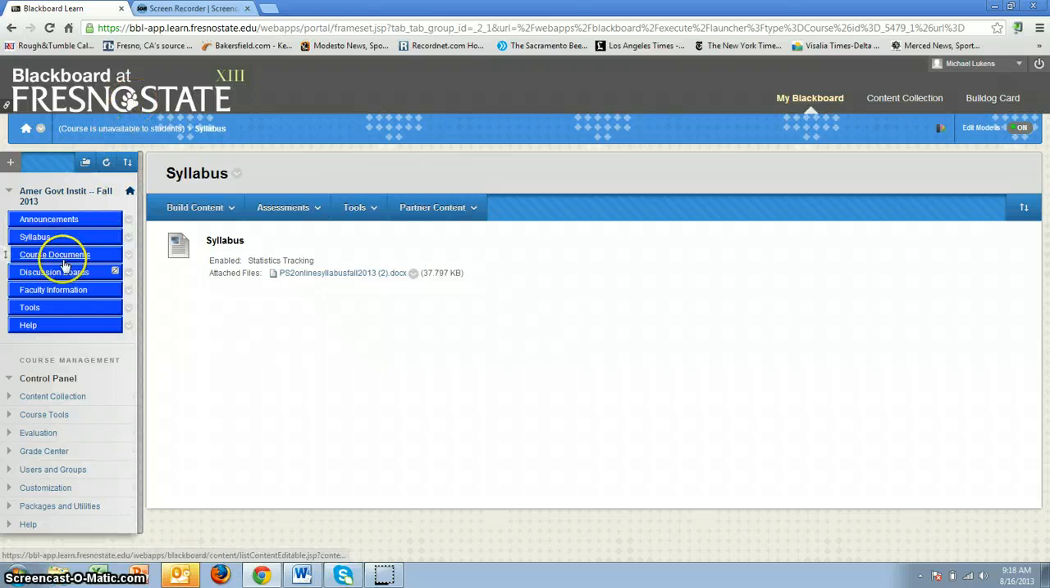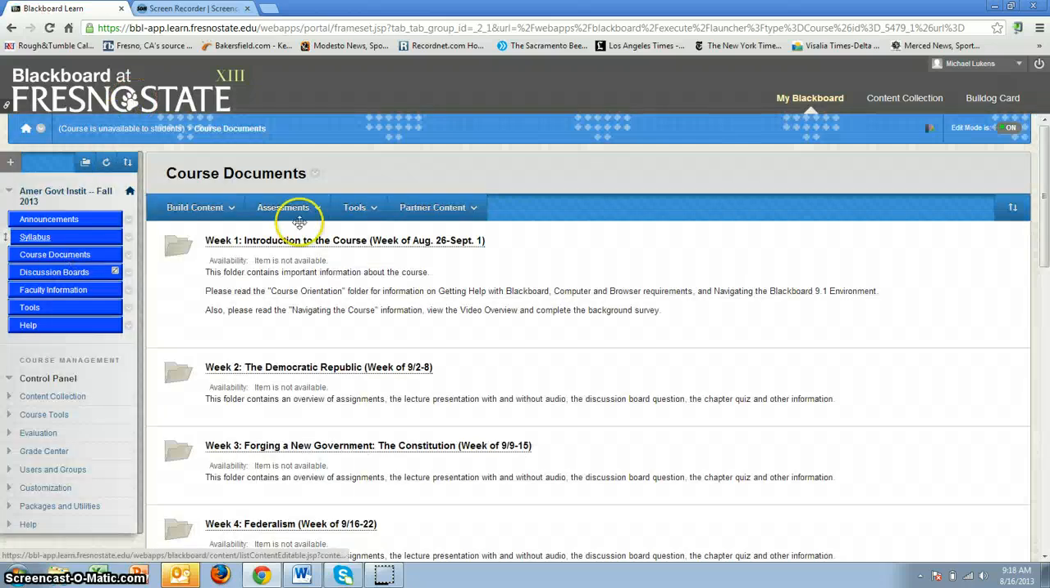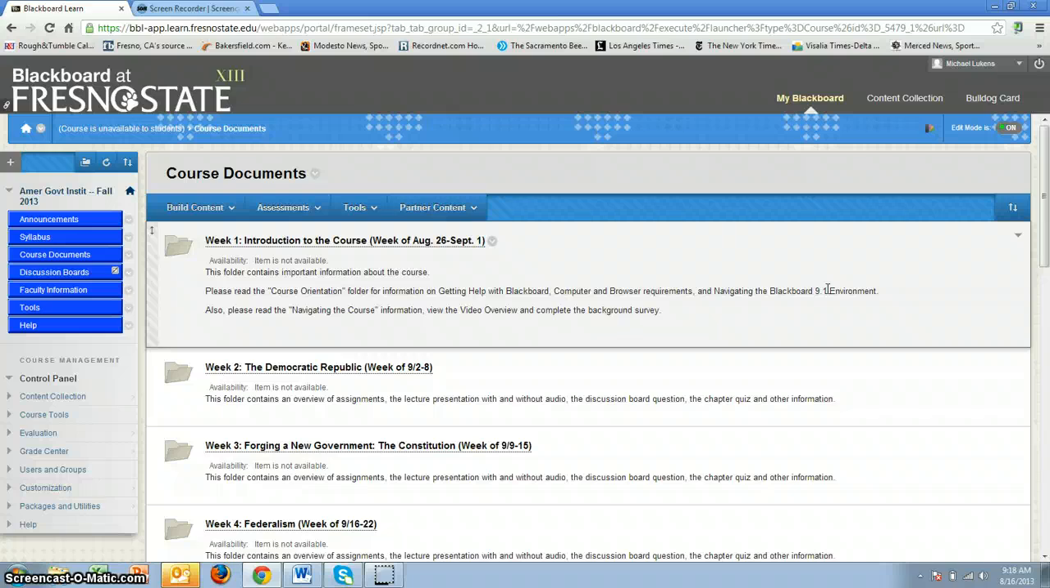Another important section you're going to find will be course documents. This is where you're going to be seeing a lot of the information that you need each week. It will outline what your assignments are. You'll see week 1, your introduction to the course. Please go through this folder. You're going to see information on how you get help with Blackboard, computer and browser requirements, how you navigate the Blackboard environment. Also a section on navigating the course, and there will be this video that's part of it.